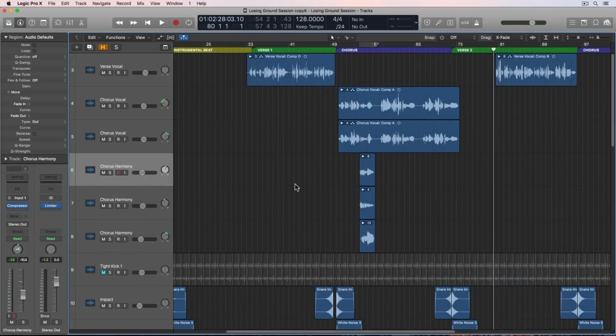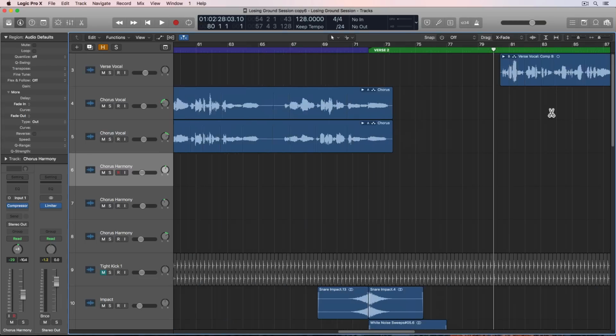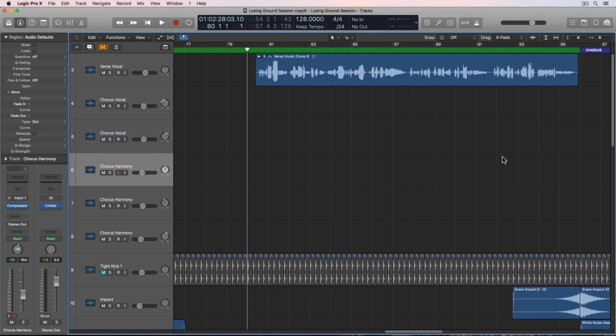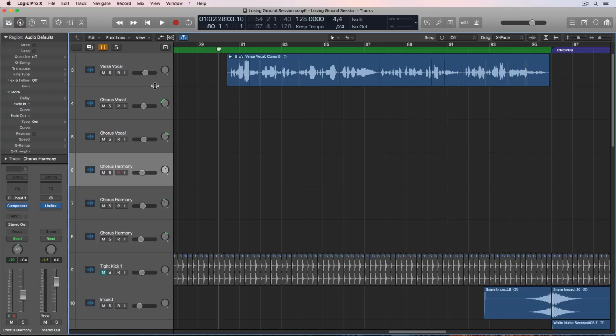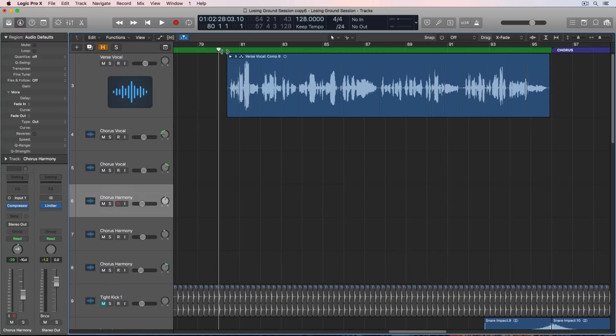Okay, so off screen, I comped the second verse and the chorus. Let's take a listen to the second verse first. There's a lot of timing issues with almost all of the takes here, so I tried to pick the ones that had the best inflection and the best pitch, and we'll go back and correct the timing later.